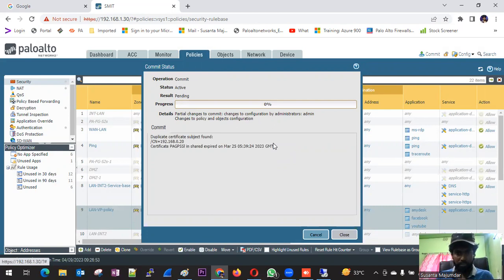It will not take much more time. It will take hardly 20 to 30 seconds, maximum 30 seconds, because I have just made a simple change. So see, my AnyDesk is working. Now, as of now, not working.